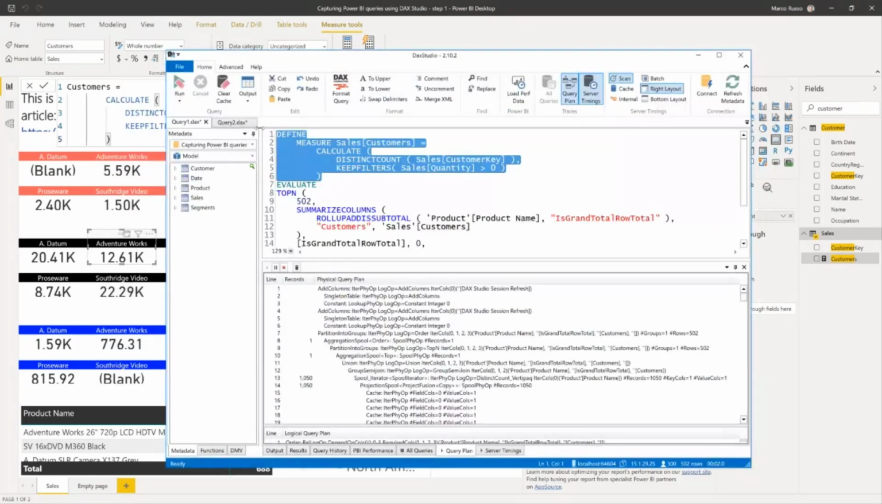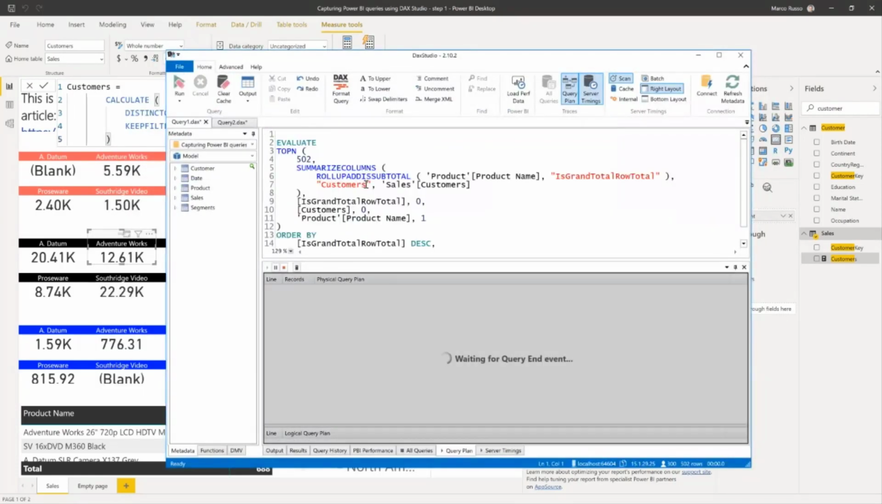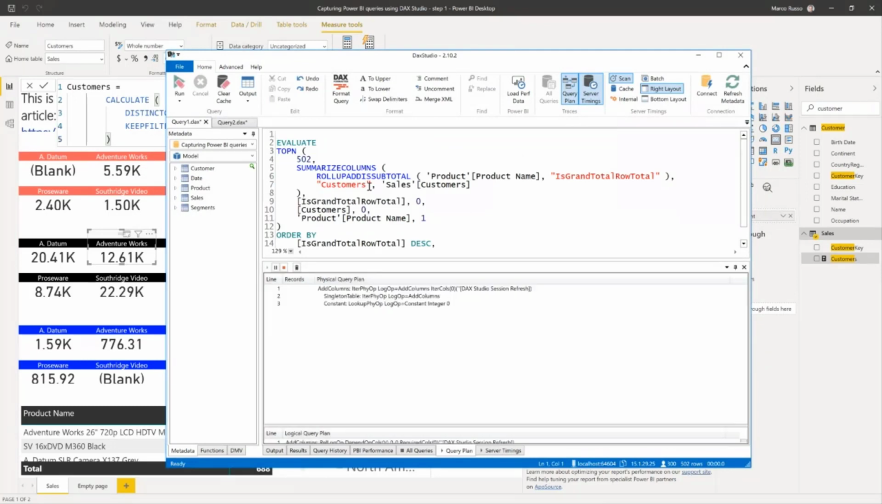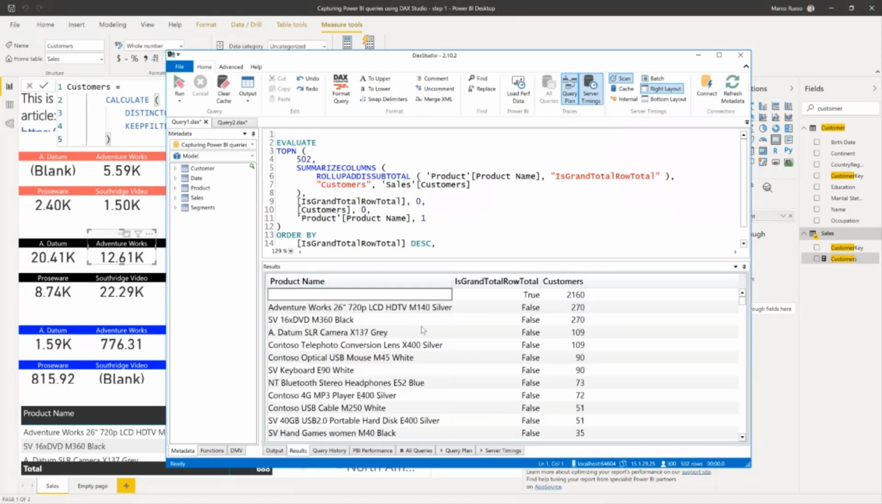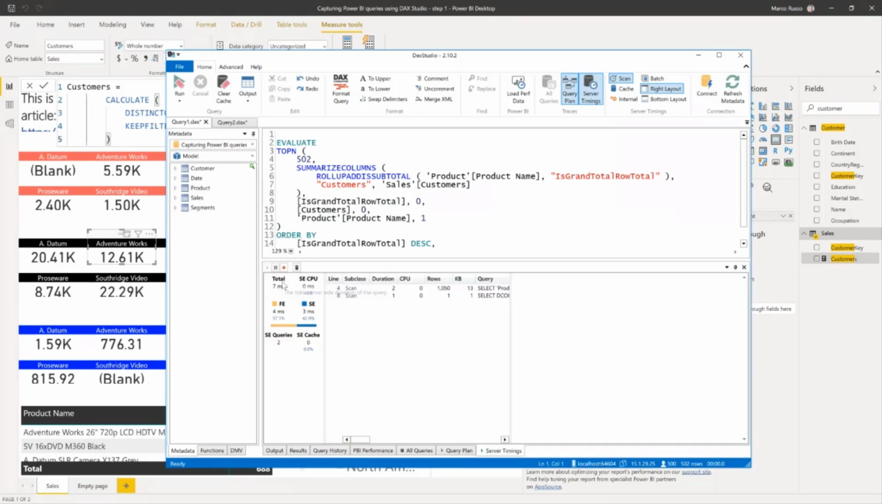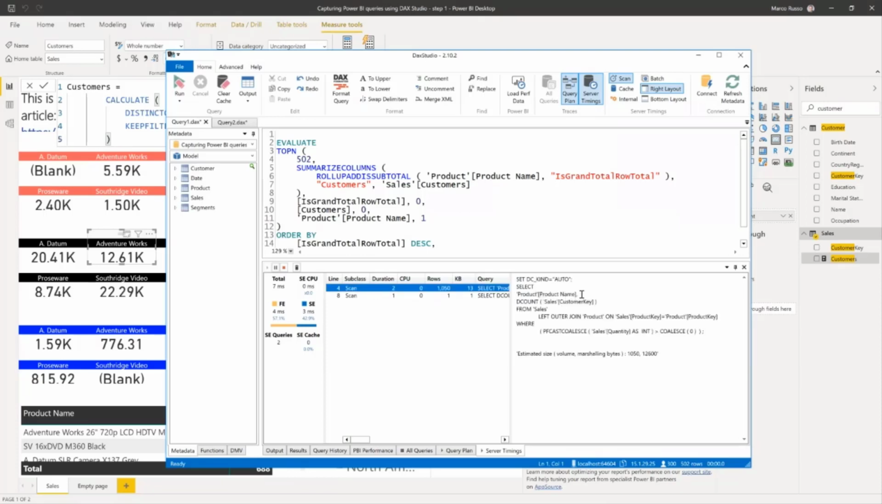I can also remove this define here and execute the query again. Now, by using this new definition of the measure, the very same query producing the very same result ran in 7 milliseconds. Why is it so fast? Well, because the first query just gets the product name and the distinct count for each product. So the single storage engine query retrieves an estimated 1,050 rows. This number is an estimation. Sometimes it is not correct. And everything is made in a single query here, which is what we expect.